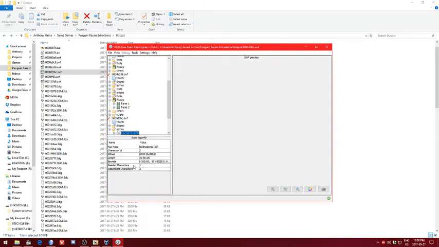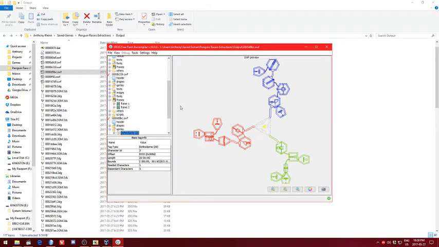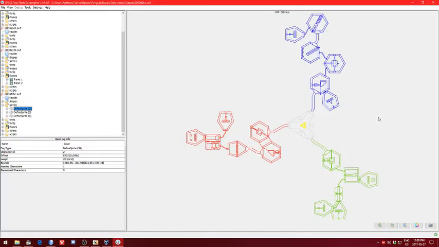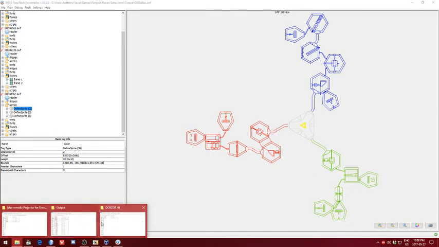Now this one's cool. This is actually the map of the stage. Let's make that nice and big. So we can see it's split into 3 parts, a blue part, a red part, and a green part, and that is the map for the level. Kind of cool, but would still be nice to actually play on it.